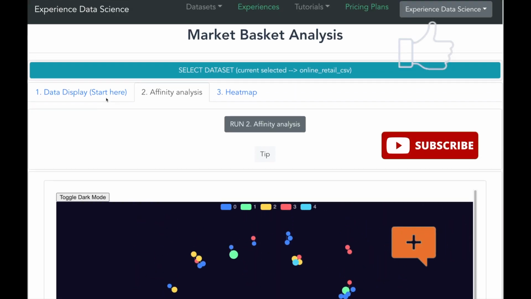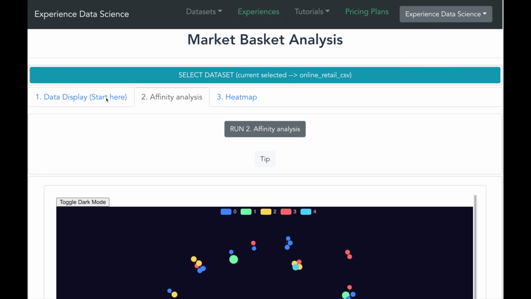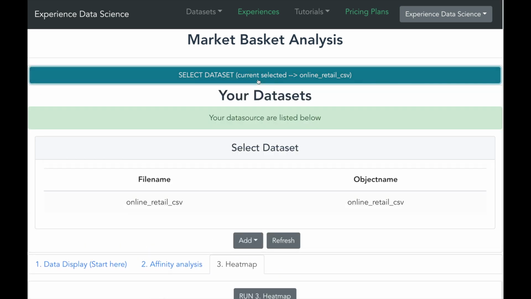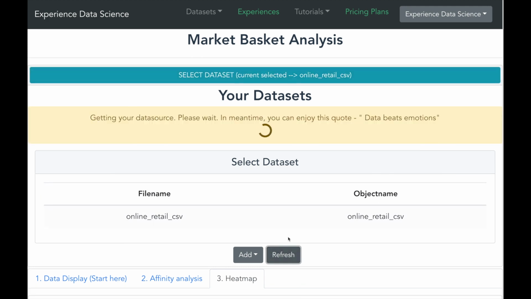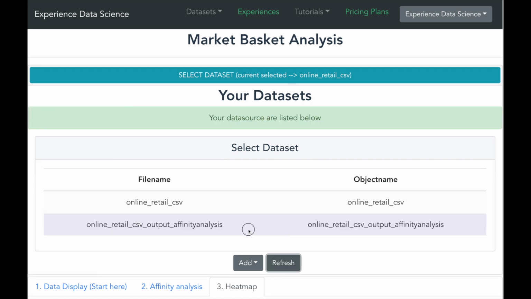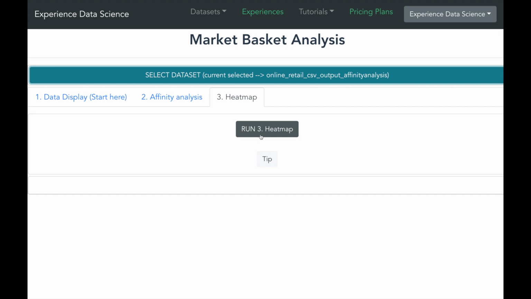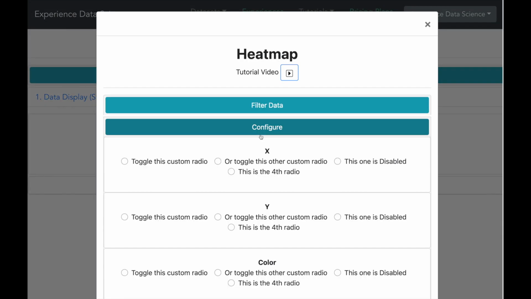And let us now switch over to heat map analysis to see how confident we can be about the affinity analysis which is shown. But before I execute the heat map, I will change the data set so that we use the data which was generated by the affinity analysis. And this data set, which is the output of affinity analysis, is shown over here. So let me go ahead and select it. And now let us go to the heat map.